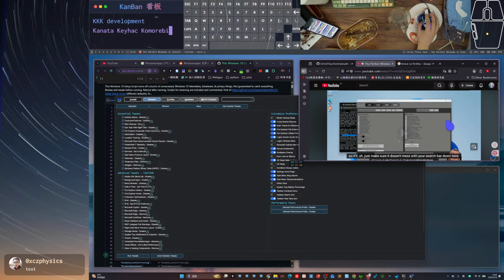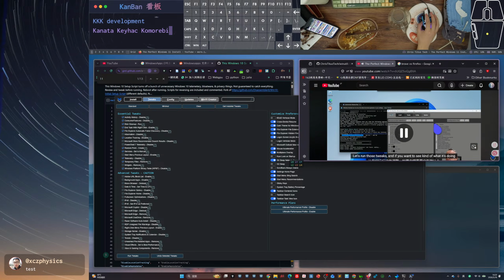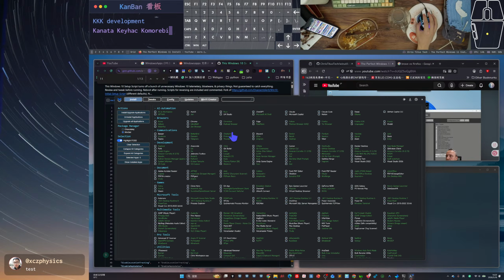We'll just make sure it doesn't mess with your search bar down here. But let's run those tweaks, and if you want to see configuration file. Install. Uninstall.